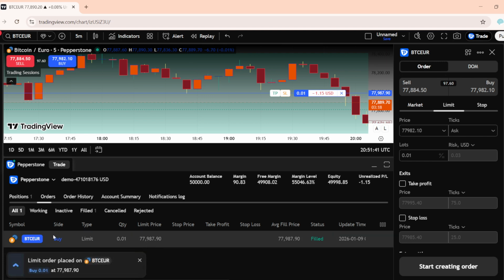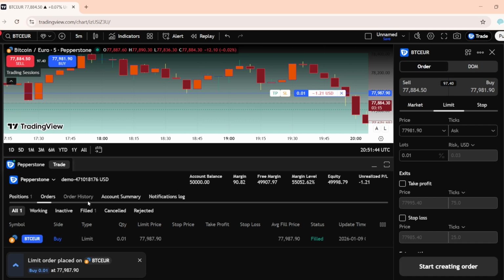When it's time to close a trade, click your open position in the panel and then tap Close. Confirm the action, and your position will be exited at the current available price.